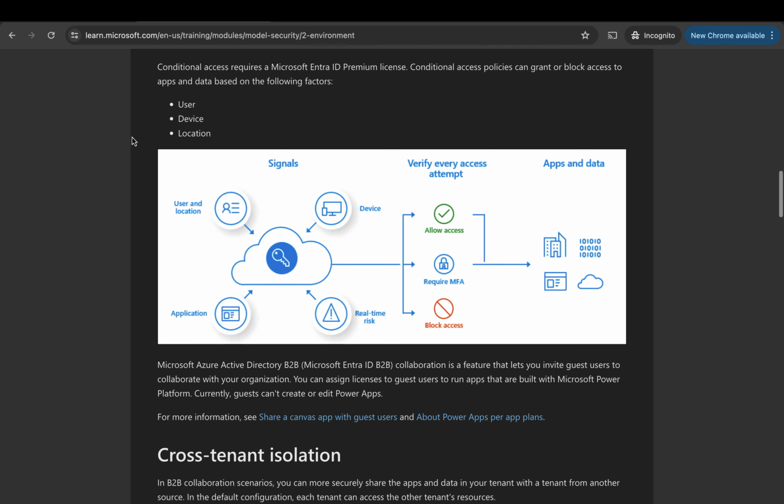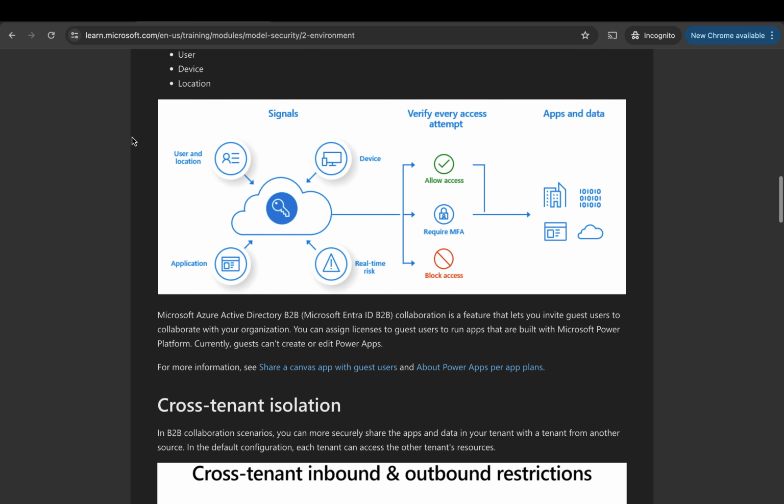Microsoft Azure Active Directory B2B, Microsoft Entra ID B2B, collaboration is a feature that lets you invite guest users to collaborate with your organization. You can assign licenses to guest users to run apps that are built with Microsoft Power Platform. Currently, guests can't create or edit Power Apps. For more information, see Share a Canvas app with guest users and About Power Apps per Apps Plan licenses.